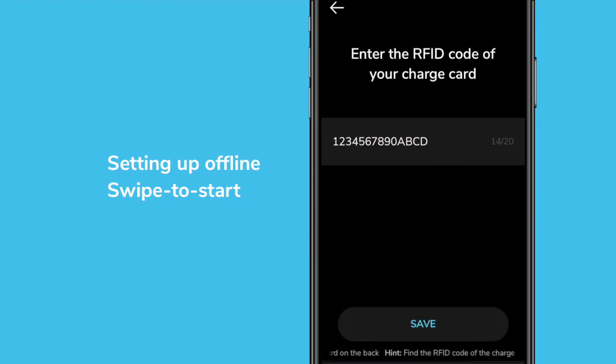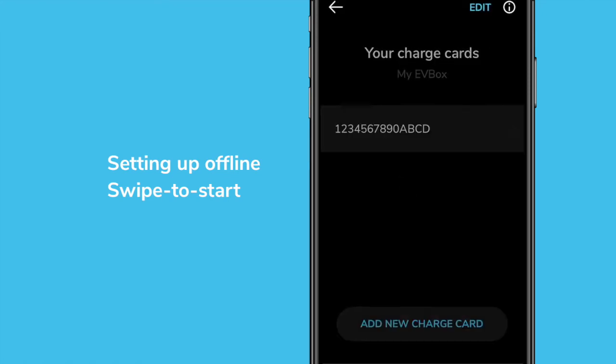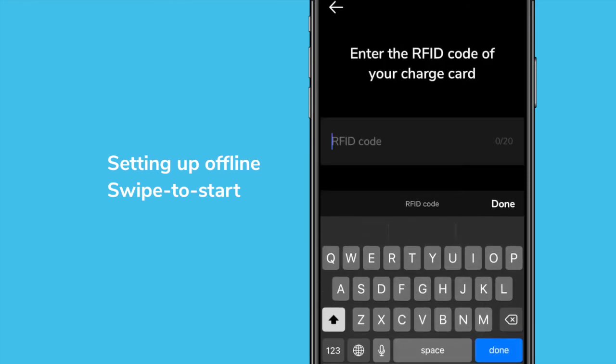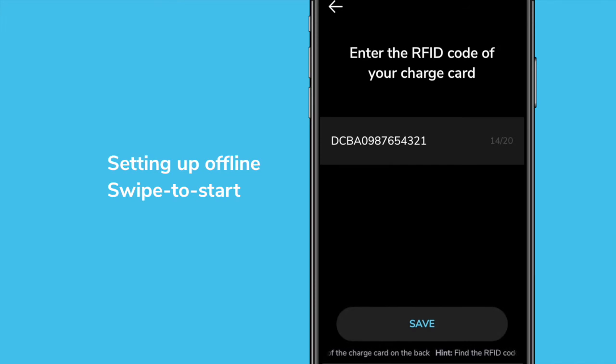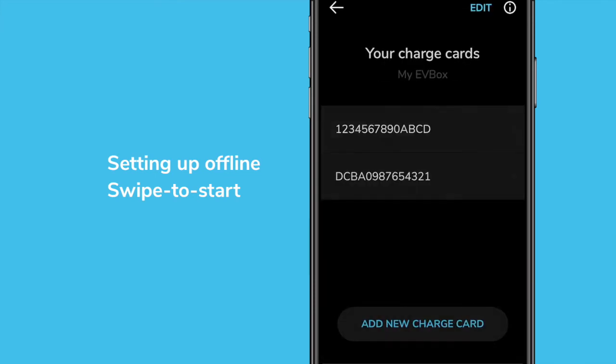If swipe to start is enabled on a station that isn't connected online to any charging management software, every card swiped will be checked against the internal card list. If the swiped card is on the internal card list, charging will begin.